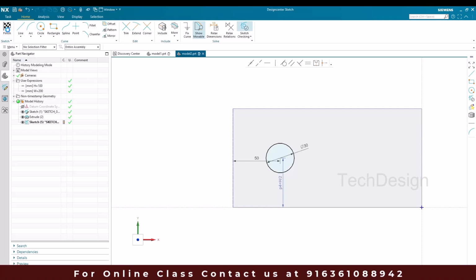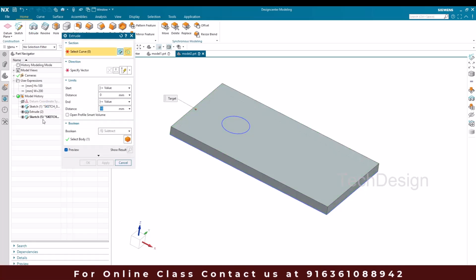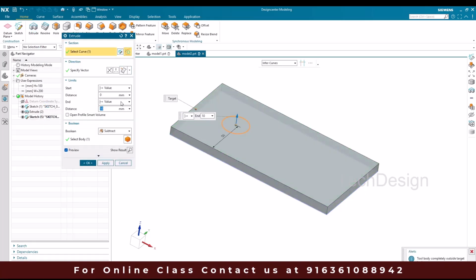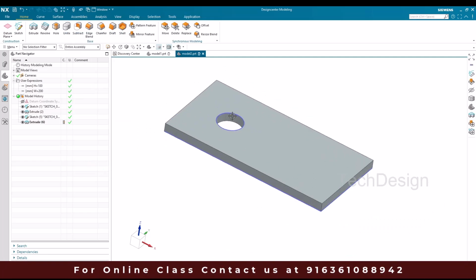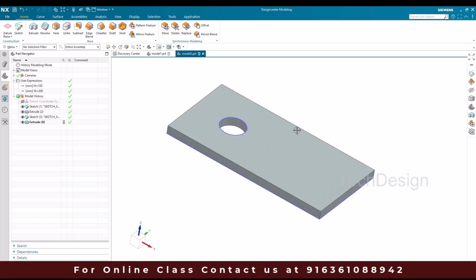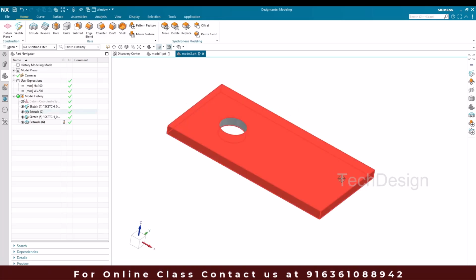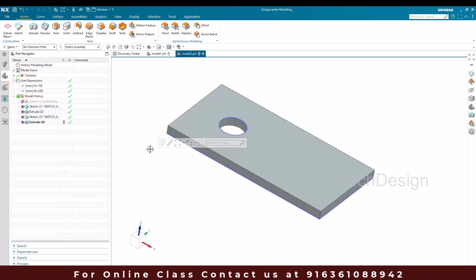Okay, so I'm going to finish this, and now what we can do is click Extrude and select this. It should be in the opposite direction. We'll just click OK. So now our expression should work in such a way that whenever the length of this particular rectangle increases, the hole should also increase. So how are we going to do that?